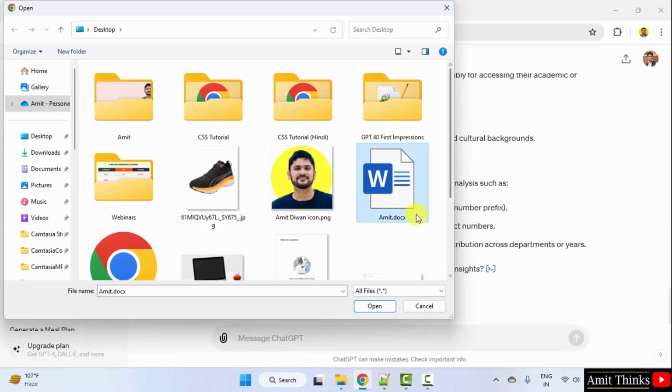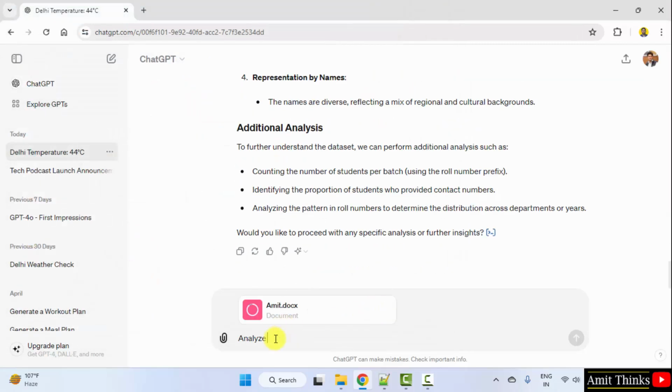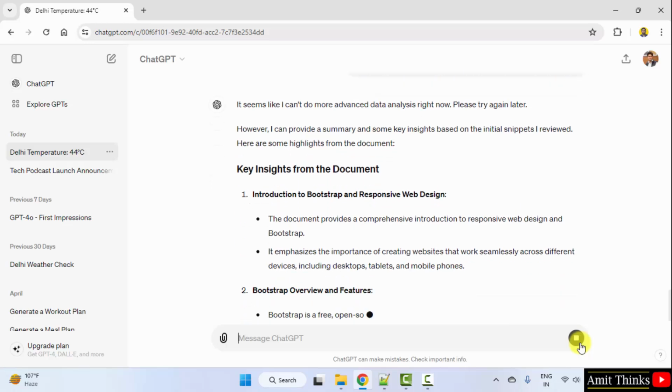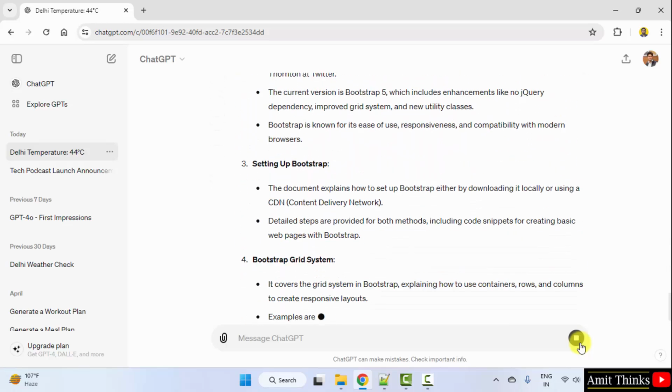Let's say the following is a doc and I don't know what it is having. So I just need to analyze it. Let's say open. Analyze the above Word document. Generate some key insights. Okay, it is about Bootstrap.